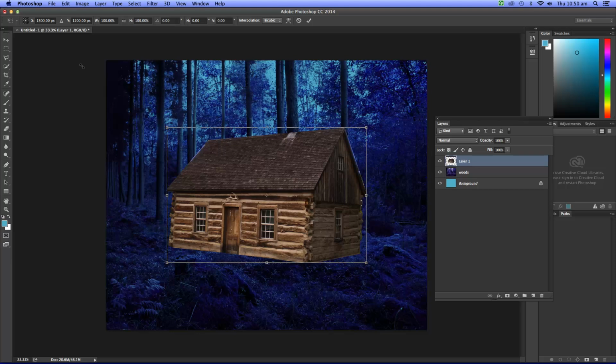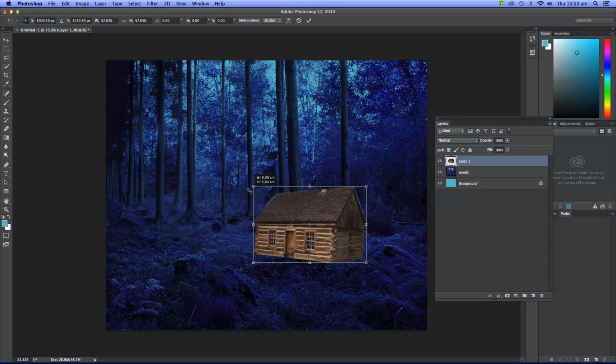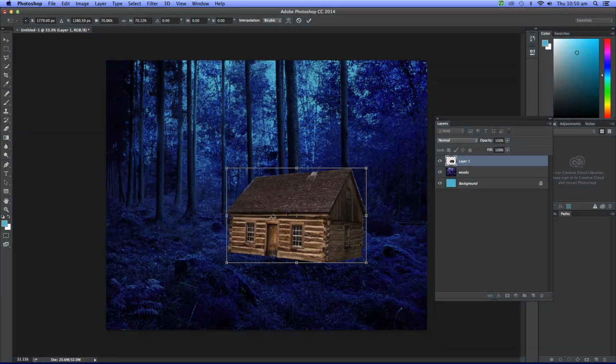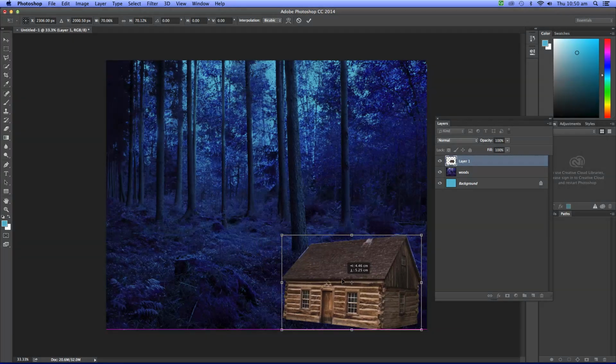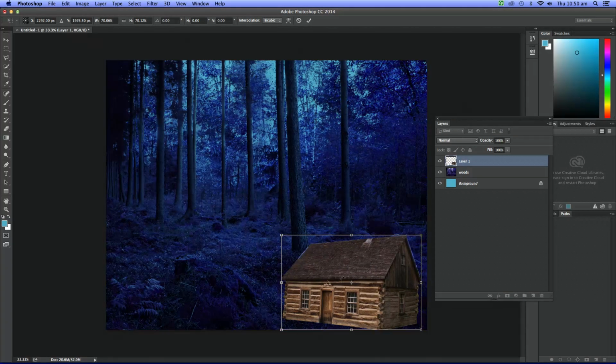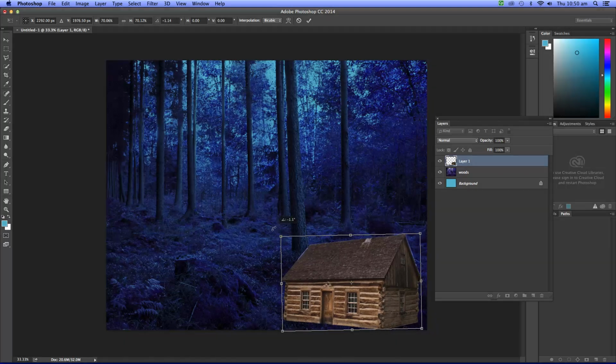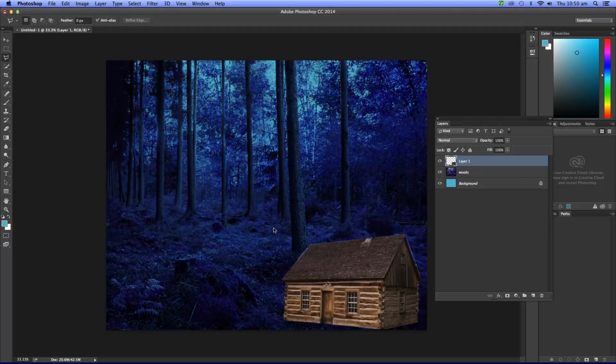It's not bad. I might decide to make it smaller. So Command T and Shift drag. Remember, Command T, Shift drag, you hold the Shift key if you want to keep it in proportion. You can also go to the corner here and rotate it a little bit. And then I can press the Return key on my keyboard, or the Enter key if you're a PC user. And there you have it, my shrunken cabin in the corner of my frame.